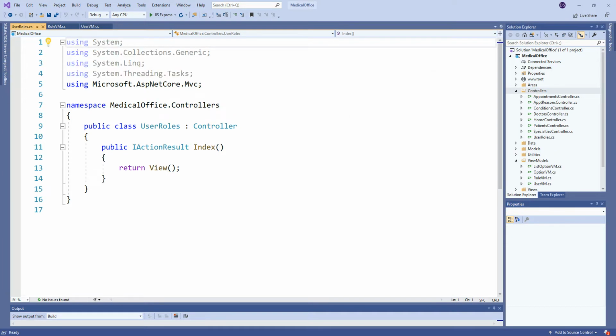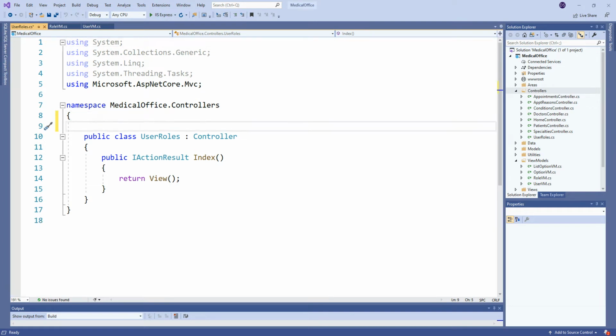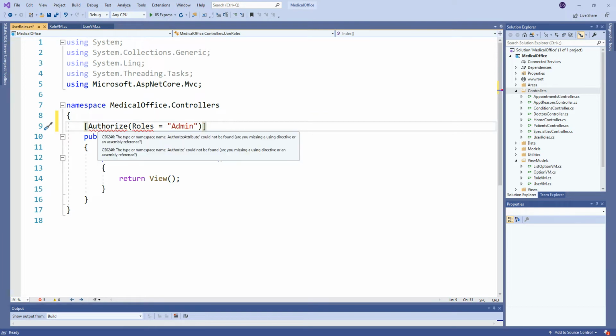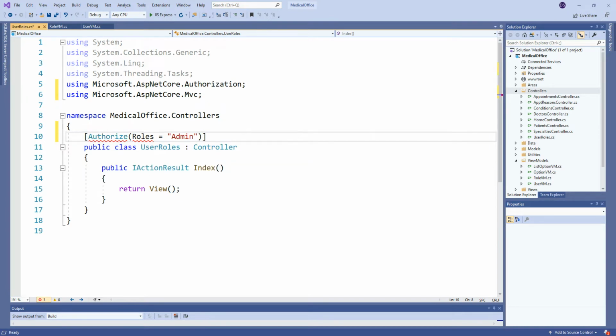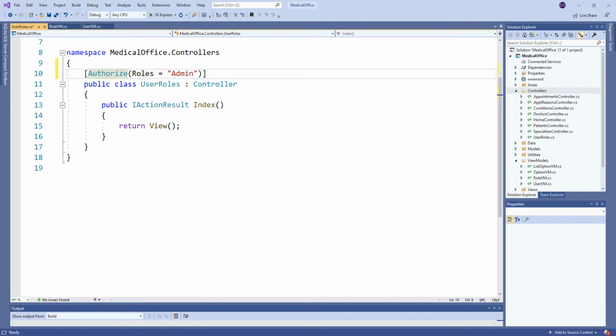Okay, public class user roles controller. So the very first thing I'm going to do is add the annotation here that only admins should come here. Obviously, it should be an administrator who actually looks after assigning people to different roles, right? So that would be the first thing I might think about.